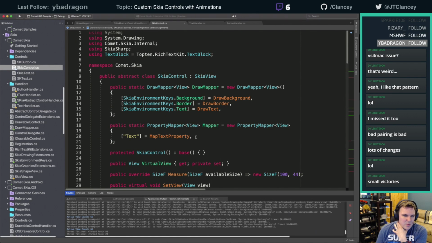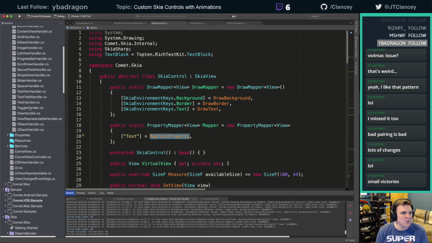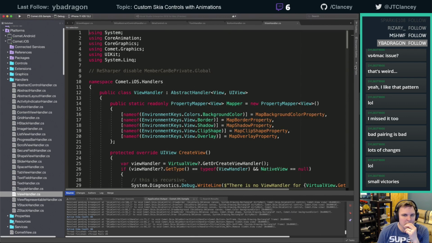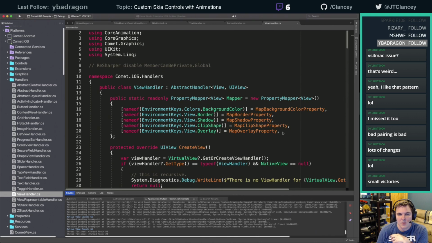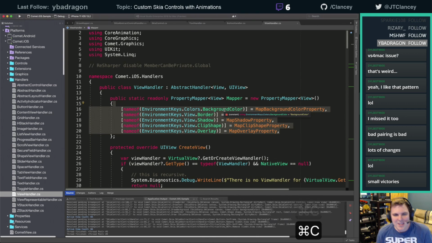So what we're going to look at is the base mapper control. We're going to move this to the view, or out of here. Well, we're going to leave that now. Let's go to view handler and see what all they cover, because we're going to cover almost everything. Oh, we don't have shadows yet. That's going to be fun.